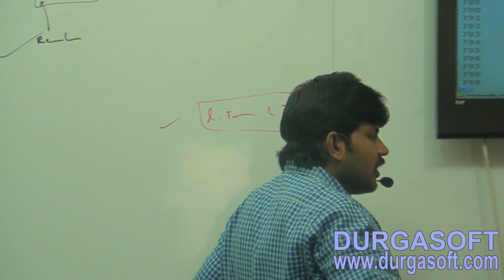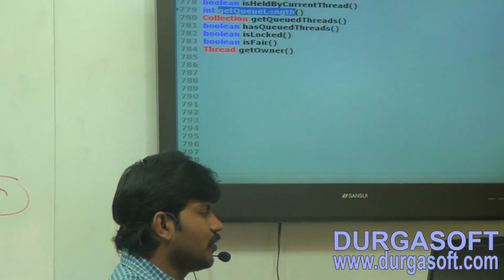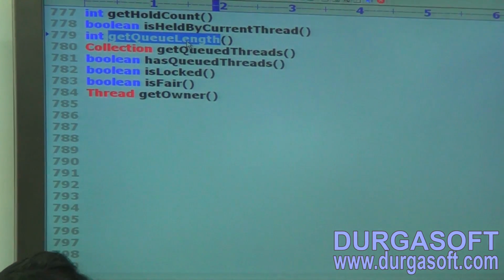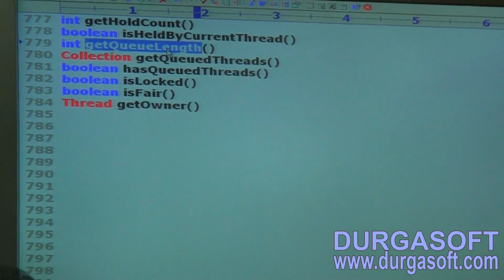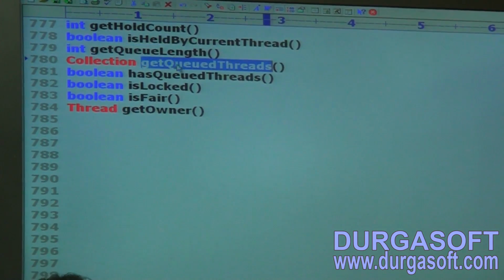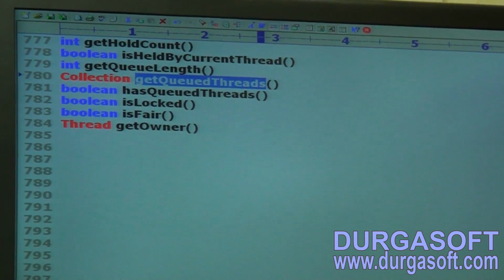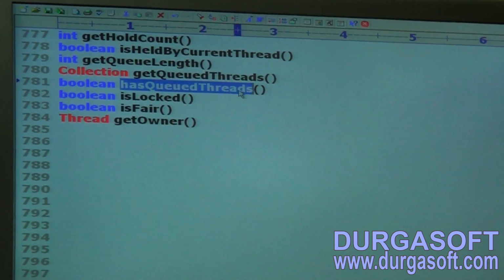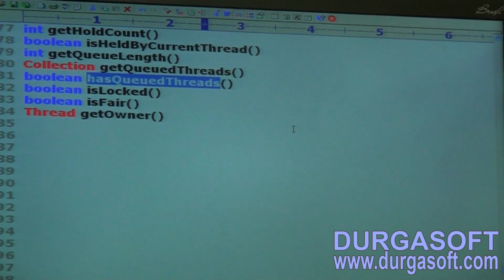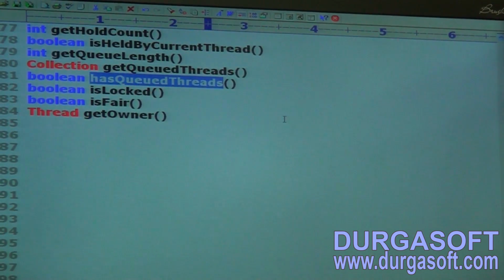Next, int getQueueLength: how many threads are waiting to get the lock, are you getting? Then getQueuedThreads: which threads are in the queue to get the lock. Next, boolean hasQueuedThreads.